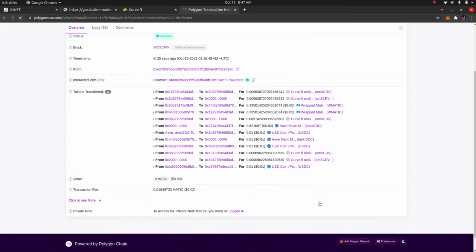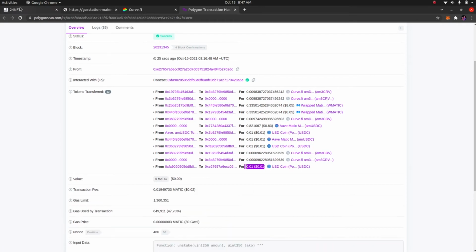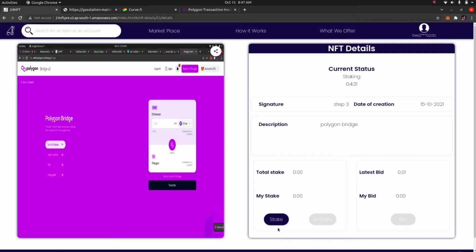Let me show you the transaction. So as you can see over here, there is a lot happening in the DeFi protocol. So we'll skip to the last step, that is, us obtaining back our 0.01 USDC.